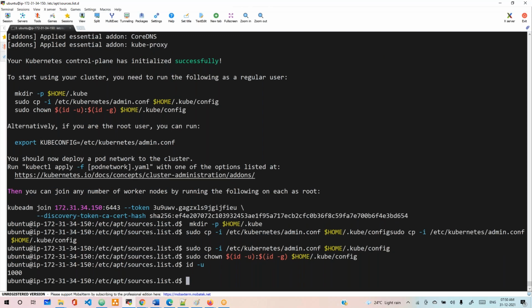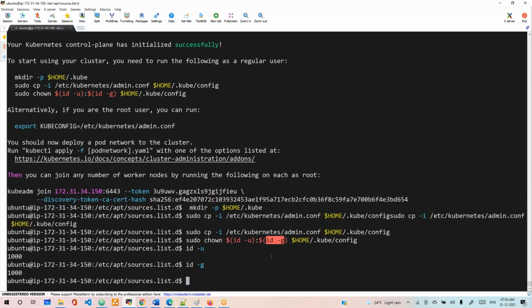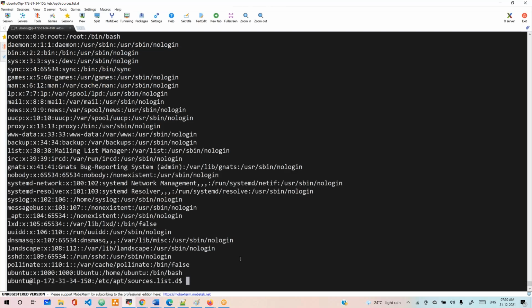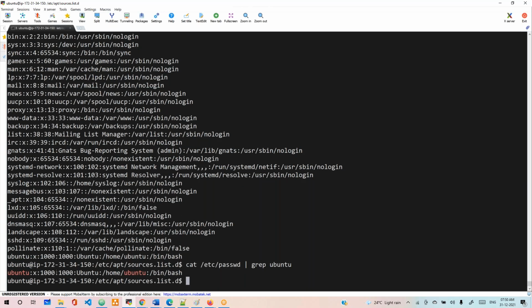And next, what is the group ID? This is the group ID. Again, this is the same, just the group ID. Which user are we using this .config file for? The current user only. Even if you want to know that, we can open it with cat /etc/passwd. If you grep for Ubuntu, you can see the user ID and group ID.